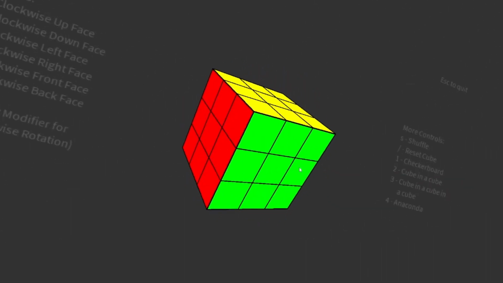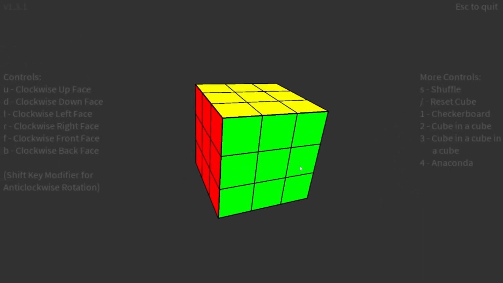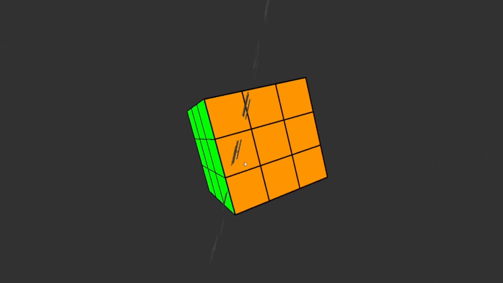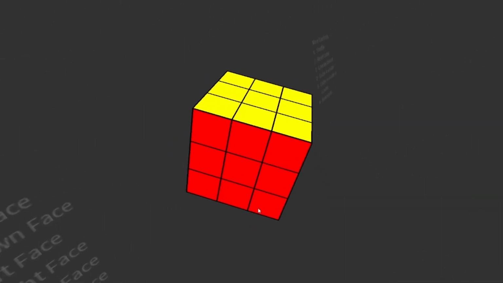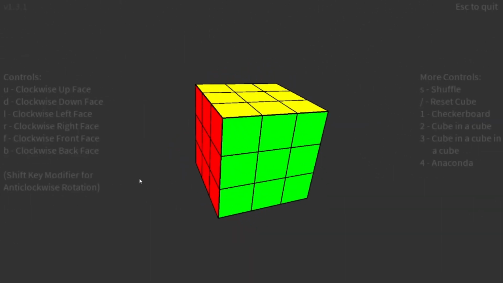This is actually a demonstration of the second case, which is the whole cube being rotated when clicking and dragging the mouse. So I can do that freely and reset by double clicking the mouse. The next case is clockwise upward face rotation with the U key press. So there we go. And anti-clockwise with the Shift U key press.